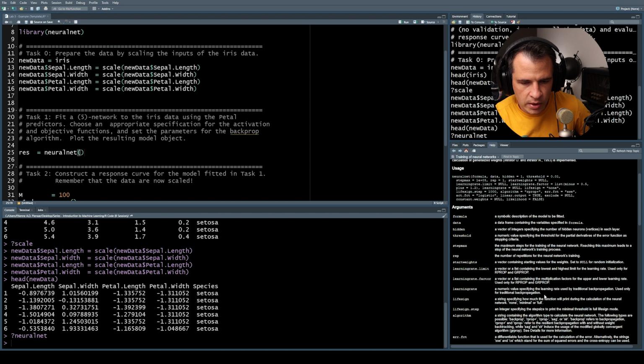Learning rate, a numerical value specifying the learning rate used by traditional backpropagation, used only for traditional backpropagation. Okay, so you'll see there when we specify the algorithm, when we specify it to be backprop, then only can we set the learning rate. And that's what we'll do for today's example.